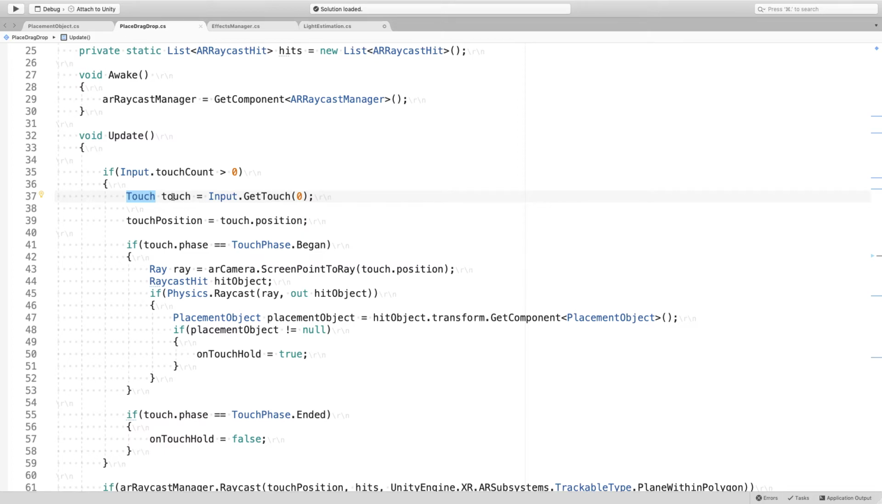Touch equals Input.GetTouch(0). So the first finger that touches, that's the one you're looking at. You get a position from that. Touch position equals touch.position, right? We have a touch here called touch, and that touch has a component called position. We set touch position to be that position component. Then we look at the touch phase, and we're only doing things if the phase is just began.